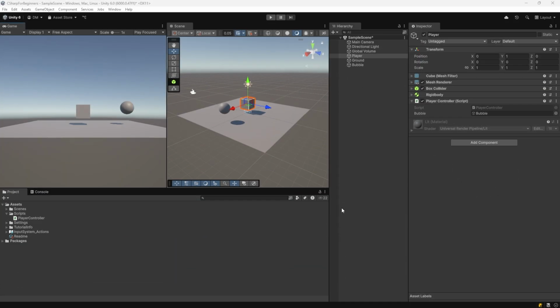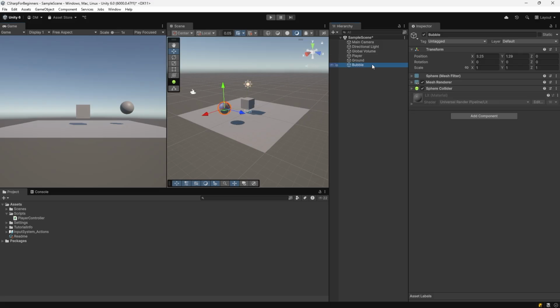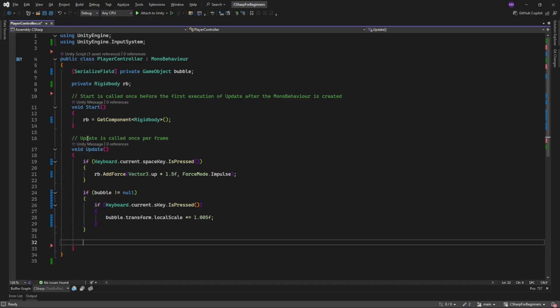Okay, once you have a reference to another object, you can dig into its components also. For example, we can get this bubble's material through its mesh renderer and change its color when we press C. Let's open the player controller again and implement this. We'll add some code in the update to check if C is pressed.